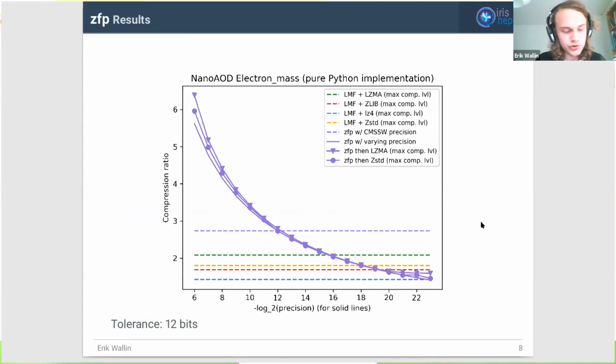I won't have time to show very many figures, but I will explain how to read them, and there are several more of them in the slides if you want to have a read later. In this figure we compare the compression ratio on the y-axis for different methods. In the purple dashed line we see the compression ratio for ZFP. Below that, in dashed green, we see LZMA and the others below. So we see that ZFP is the winner here.